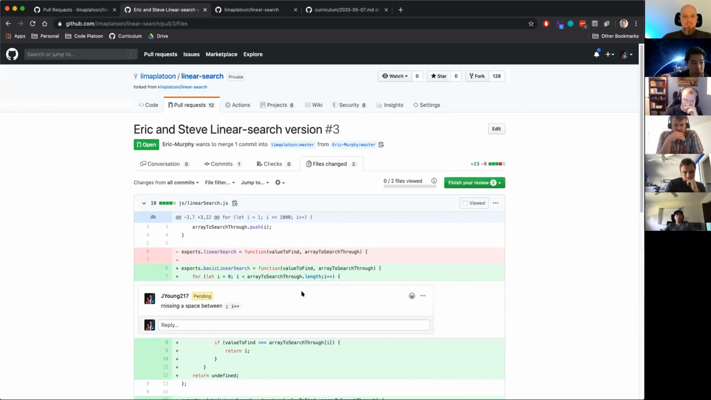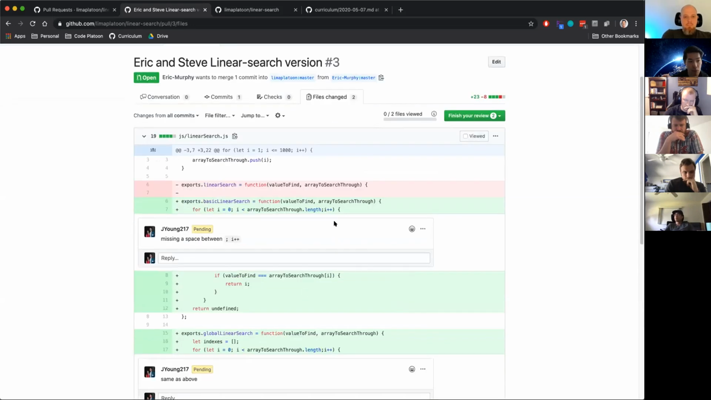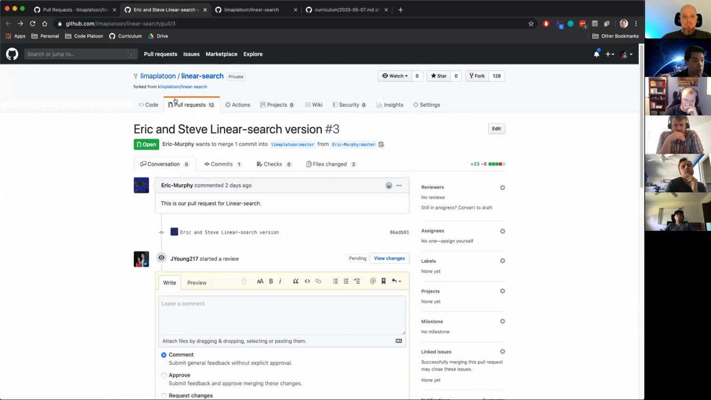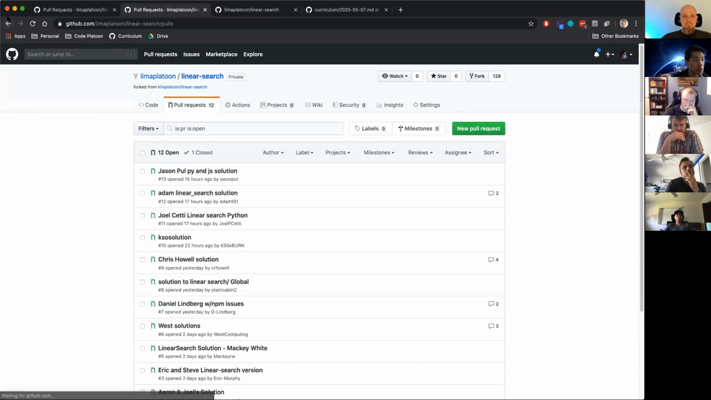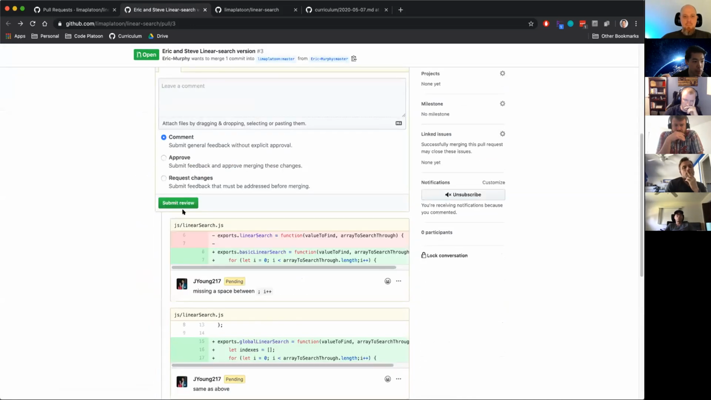Other than that, this looks pretty good. The only thing here is just a very small syntactical thing. Just make sure that you have a space right here. And I have time for one more. Does anybody else want me to review their code?